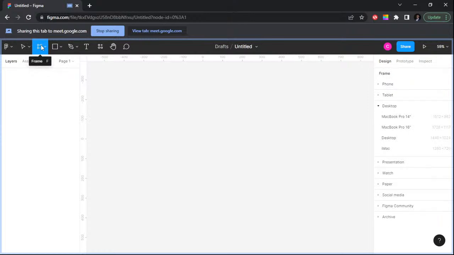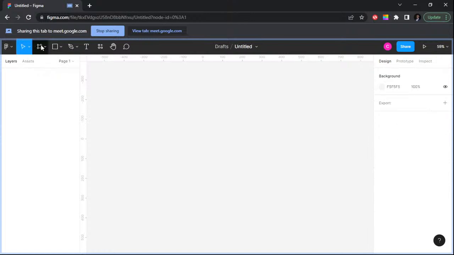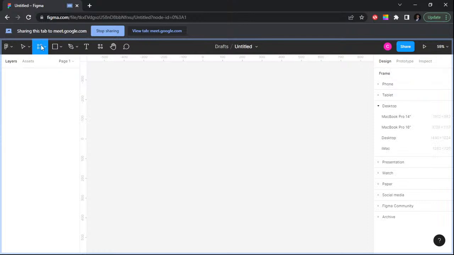If I click on this frame tool, the shortcut is F. I always advise that as you're going through these tools, watch out for the shortcuts and try to use them. It makes your work easier and faster. So if I hit F on my keyboard, it will switch to the frame tool. If I hit V, it will switch to the move tool. If I hit F again, it will switch to the frame tool.